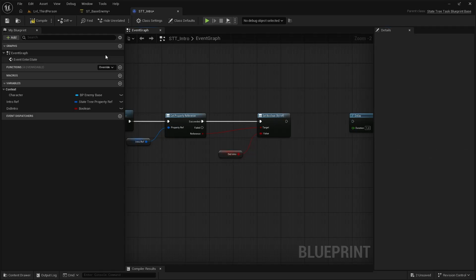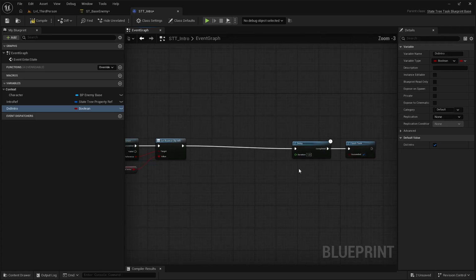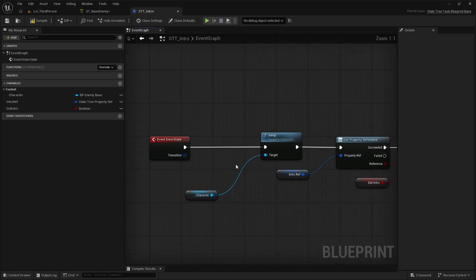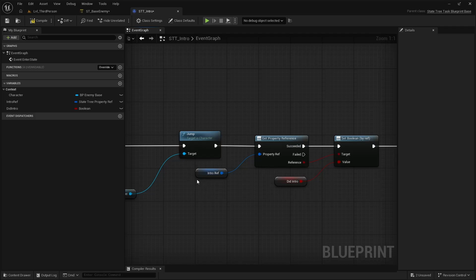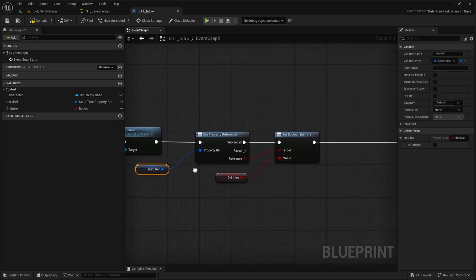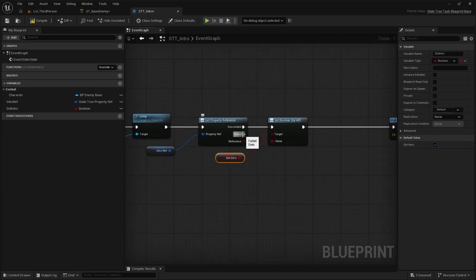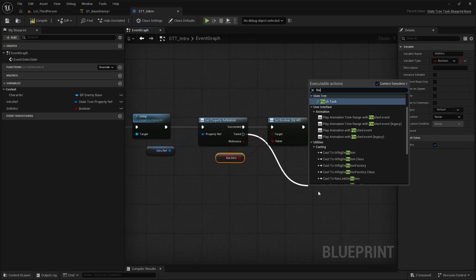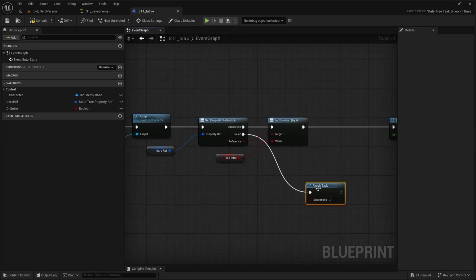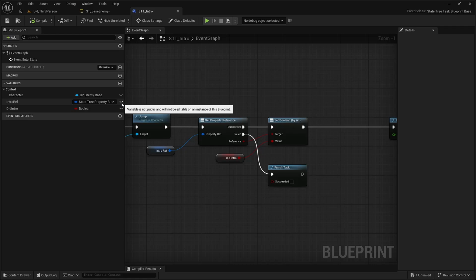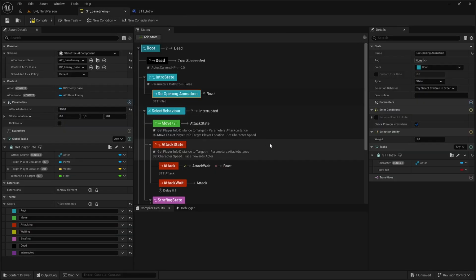We have done our intro. And now we can connect this up. And now when entering this state, we will jump. We will get our intro reference property and we'll link this to didIntro, which is true. So we're going to set it to true. And then we're going to finish the task. If this somehow fails, then we're just going to finish task without success. Now let's make intro reference public so that we can actually see it. And then we can compile and save, go back into our StateTree.